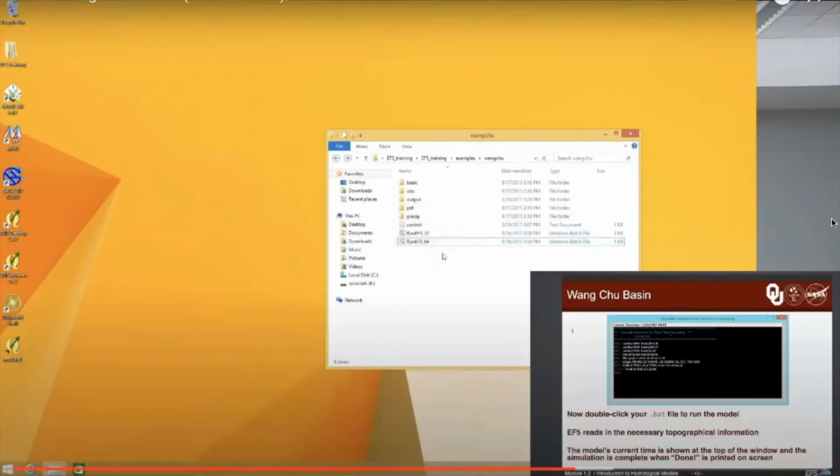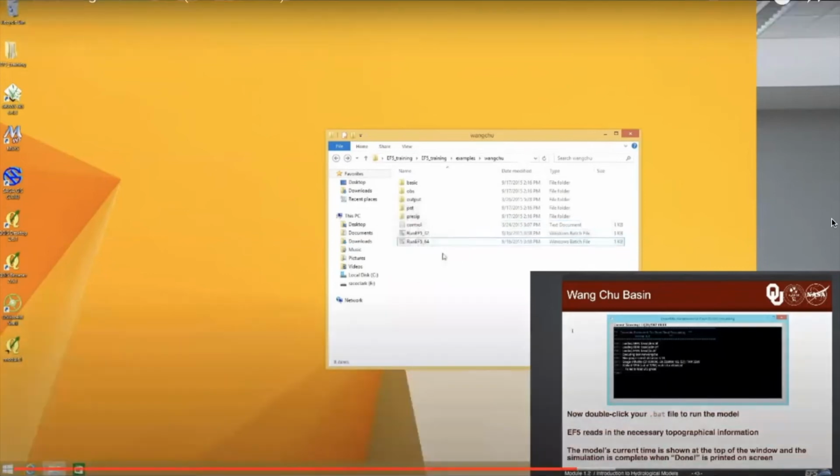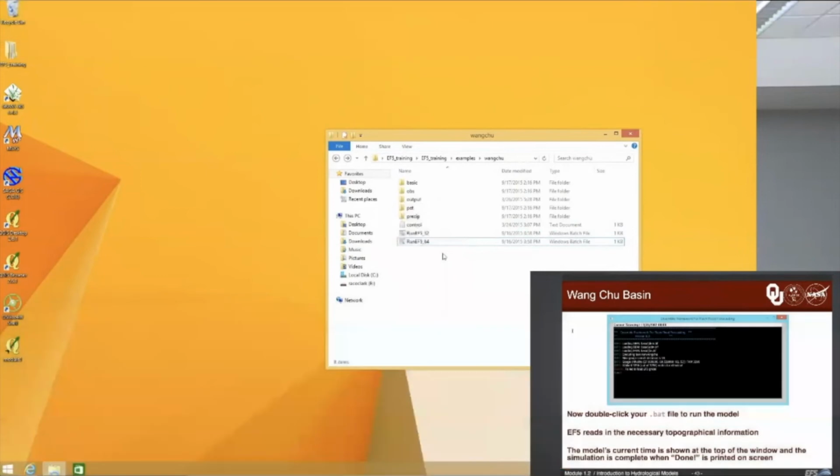So if you remember back in the welcome session, we talked about 32-bit computers and 64-bit computers. If you have a 32-bit computer, you're going to double-click run EF5_32. If you have a 64-bit computer, you're going to double-click run EF5_64.